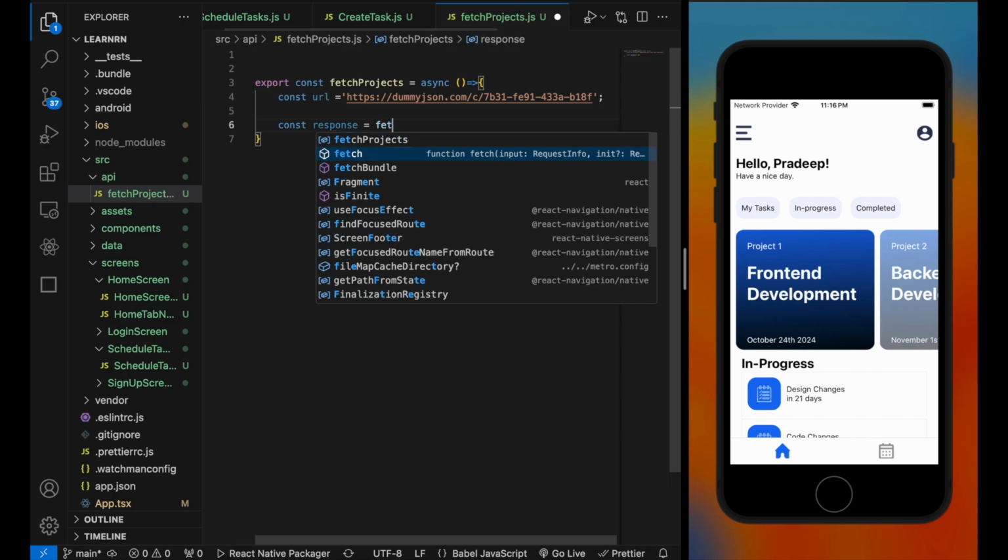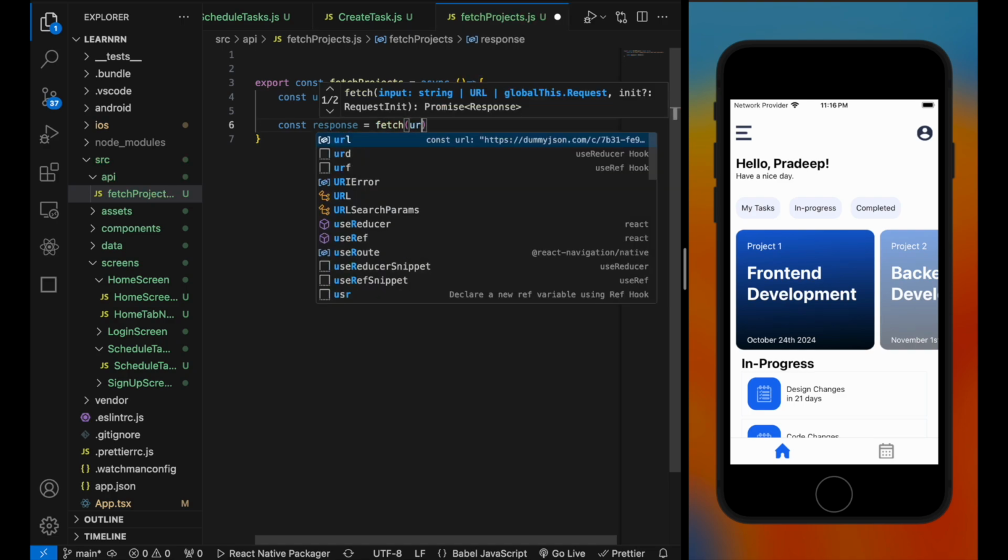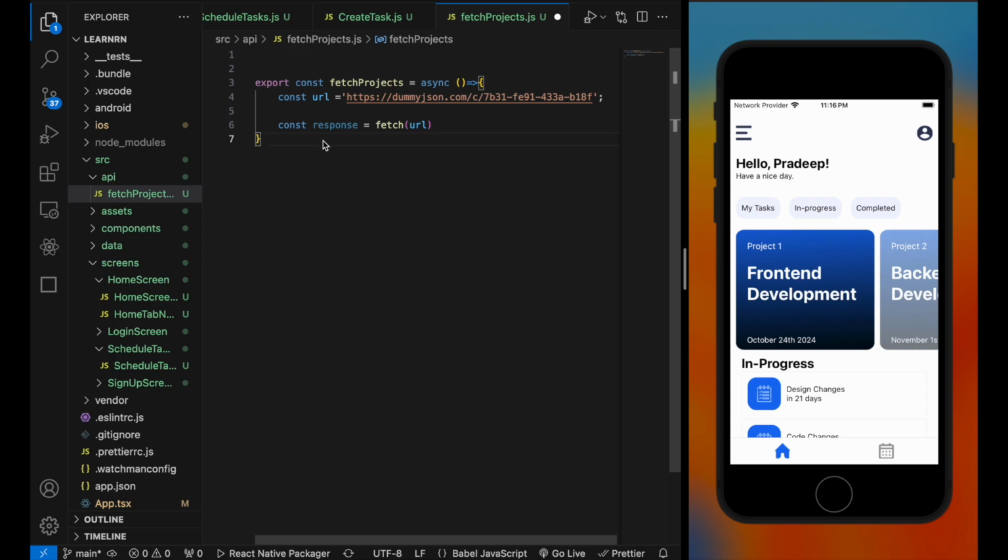Here we'll call fetch with the URL. Let's add await here, and here we do constant data equal to response.body. We can just give it response.json, and here we'll do return data. So this is our method for fetching the product details.